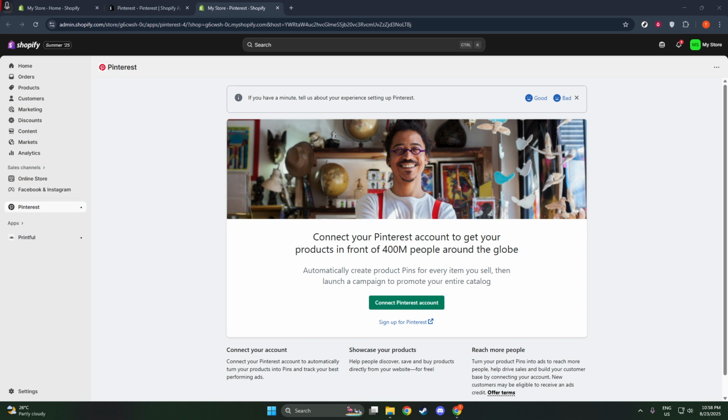The integration is designed to be intuitive, helping to automate posting your Shopify products directly to your Pinterest account, where you can engage with a wider audience and potential customers. And that's all there is to it.